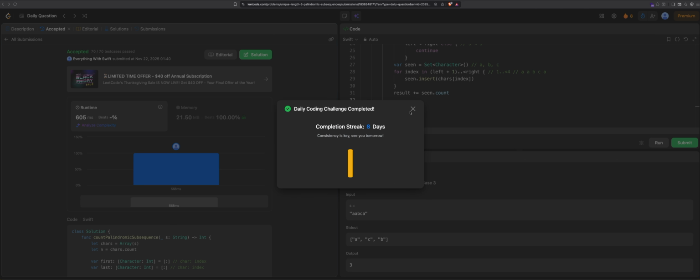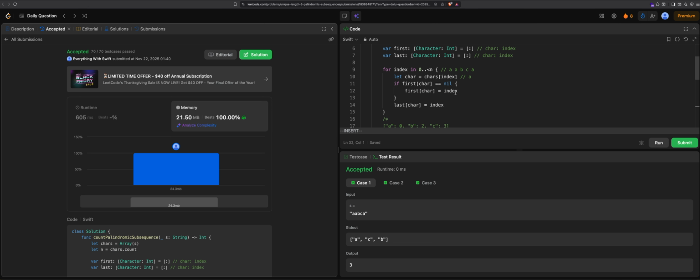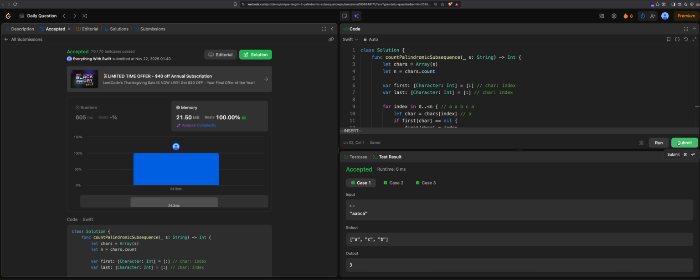Right, I think the time complexity in here will be O of n, since we only iterate through all the characters of the words, and the space complexity will be O of 1, since we don't use any extra space. Yeah, that's pretty much it, and see you in the next one.